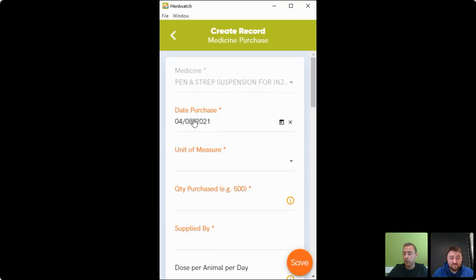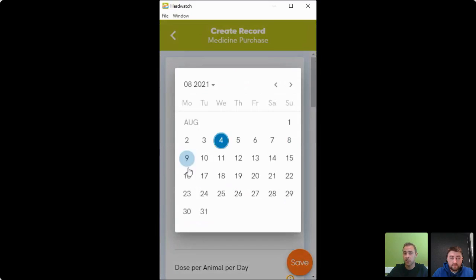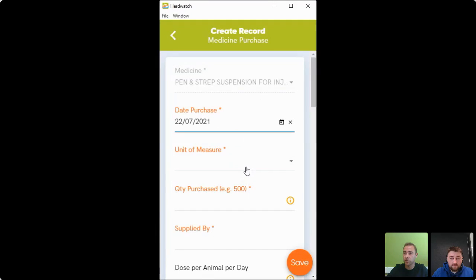So by default, today's date is selected. So if it is something that you've done in the past couple of days or in the past couple of weeks, you can just click into your date selector and change your date back to whenever it actually was that you purchased the medicine. So if it's something you've done a week or two ago, you can change your date of purchase back.